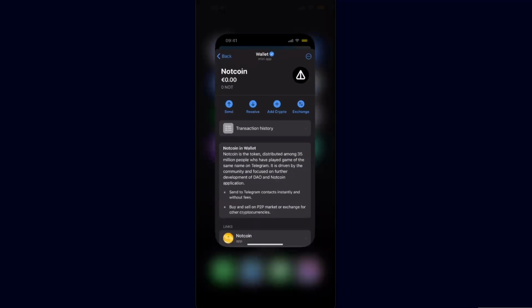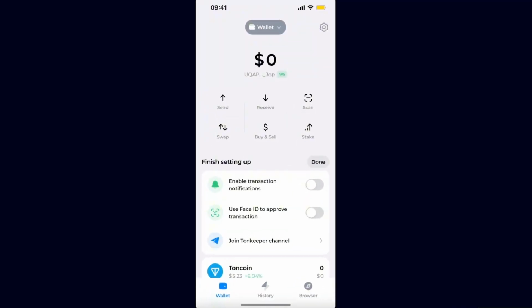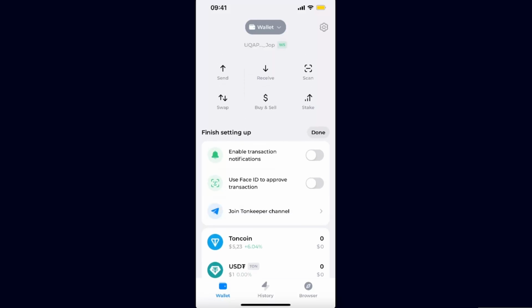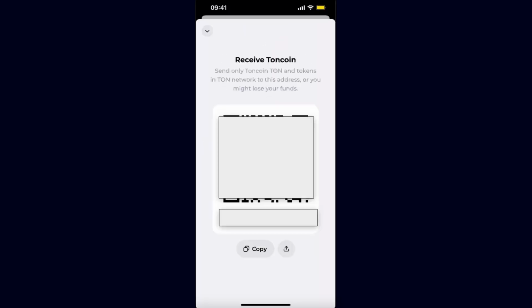So the address you're going to find on Tonkeeper. Open up your Tonkeeper, and from here you want to click on the receive option. Here on receive Toncoin, you will see an address which you need to copy. As you can see, you can send here only tokens in the Ton network. So Notcoin definitely works for that.